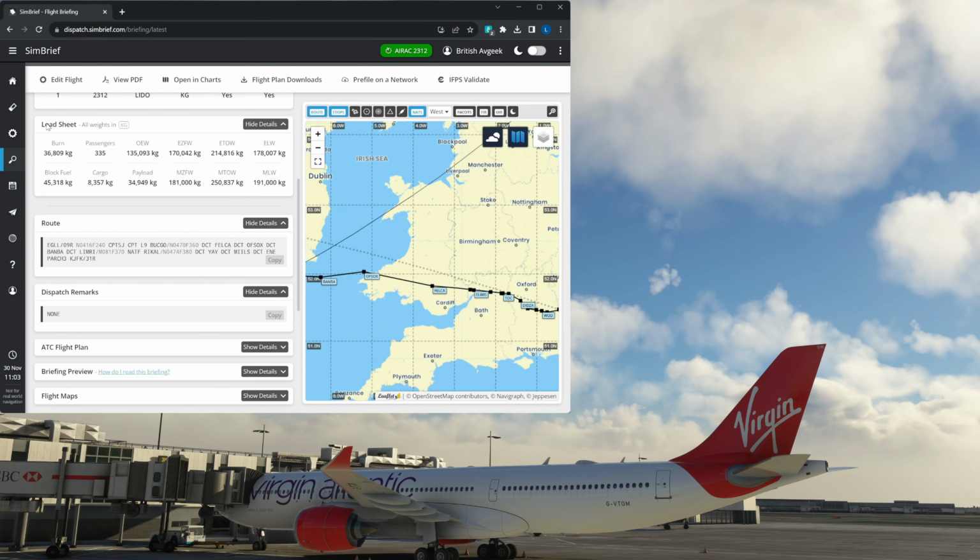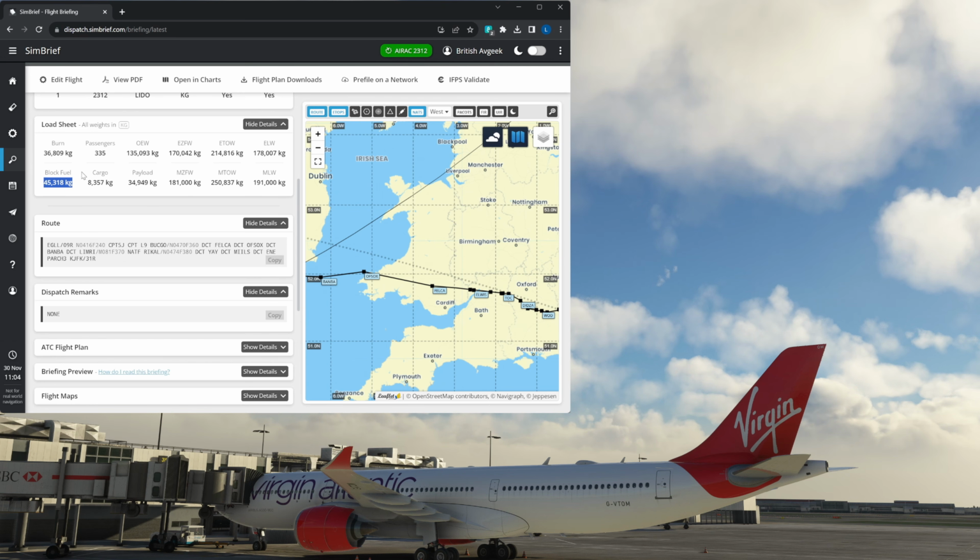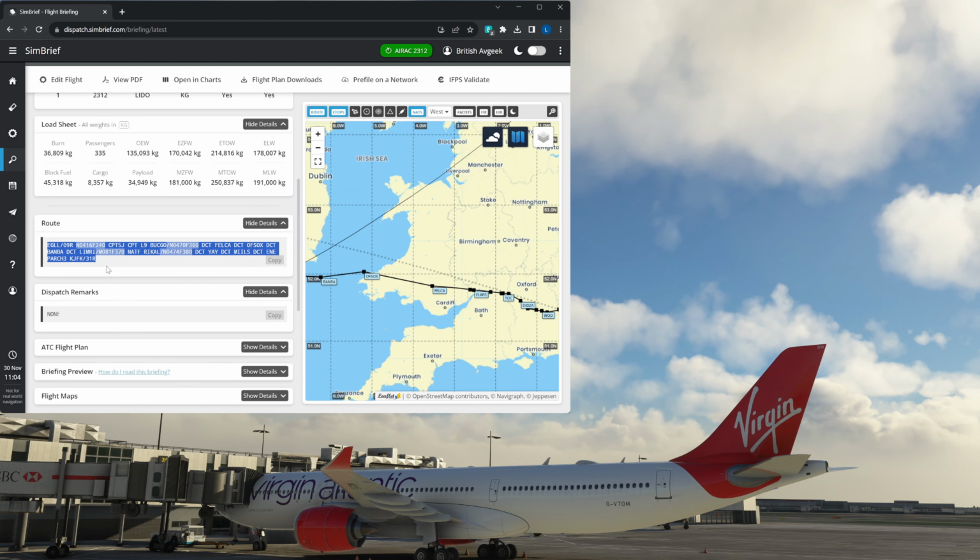If we scroll further down, we can see on the load sheet area here our fuel burn of 36.8 tonnes, 335 passengers on board, and a block fuel of 45,318. So we need to make sure we've got that loaded in, make sure our payload matches as closely as possible, and we need to make sure our route goes in correctly too.